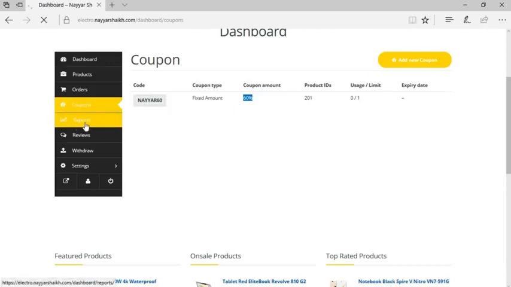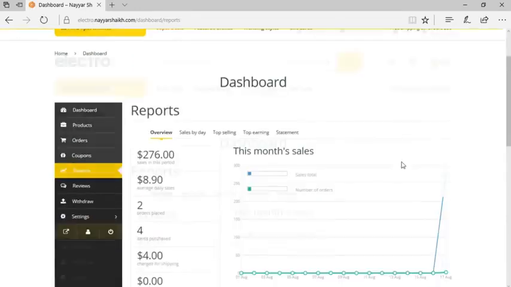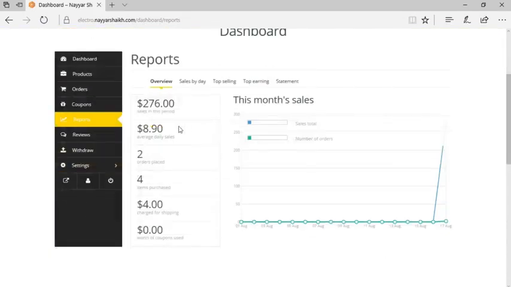Okay, then we have this reports, very detailed report about their sales, their earnings, and so on. As you can see, the first one is overview, and here we have sales in this period. Basically, in this month we have sold this much amount of money. Average daily sales is around $9, and 2 orders placed, 4 items purchased, and charged for shipping. So we have charged $4 for shipping. We'll see these shipping options later on in this video.